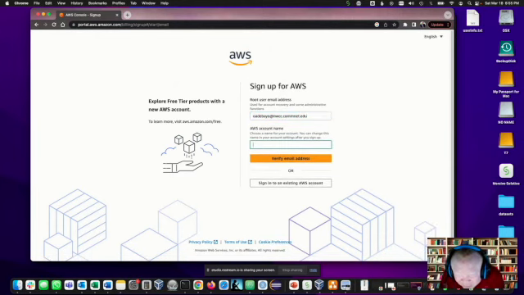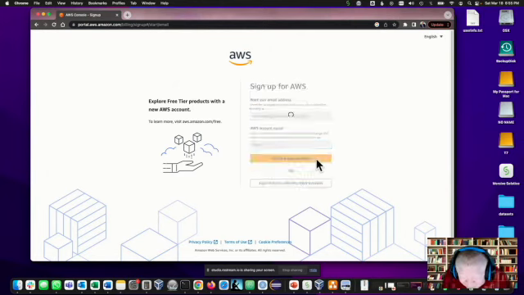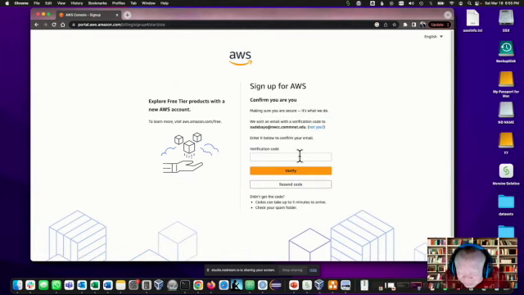And AWS account name, choose a name for your account. You can change this name at any time. So I'm just going to call it NWCC. And boom. So it says it should send me a verification code in my email. Let's see if I get that. Okay, it came in right away.